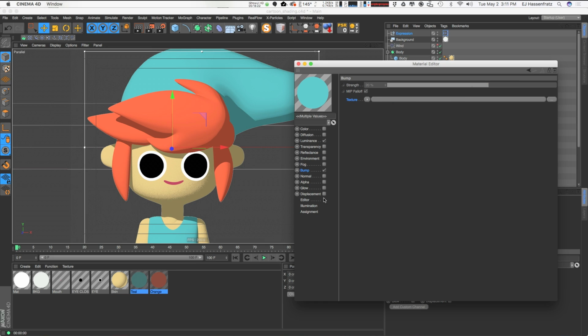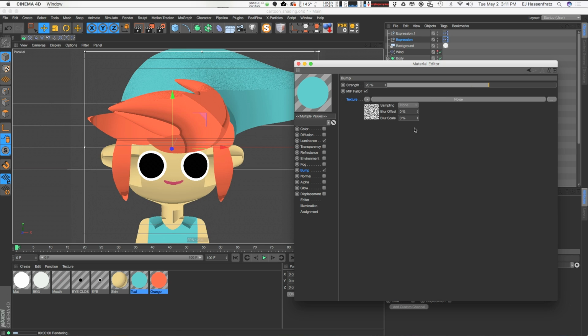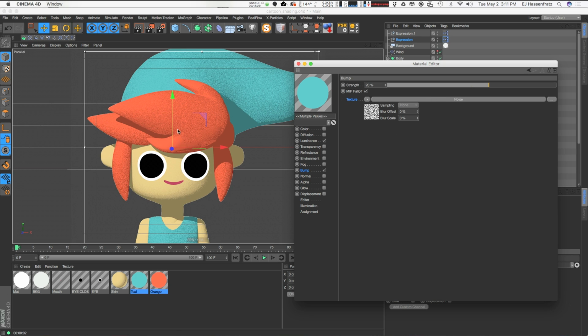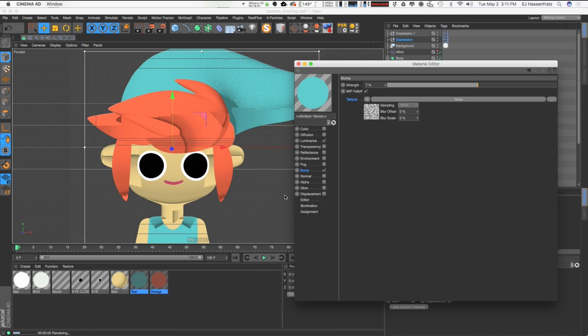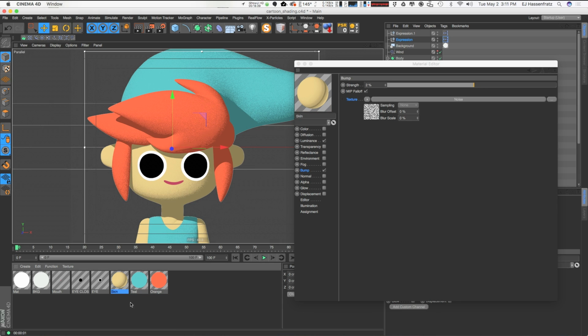So I'll turn on bump and I'll right click and just say set driven. And again, you can now see that nice shading on our other objects as well. And we can go ahead and adjust the strength on each of these, maybe 7 on that. We can also link the strength on this as well.